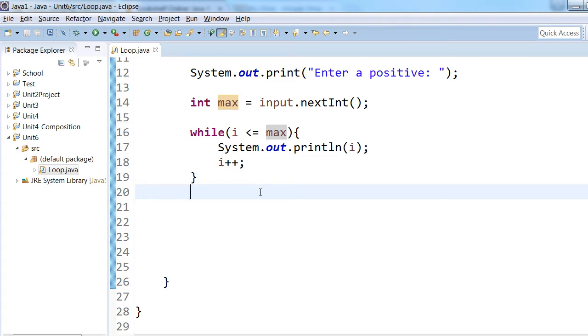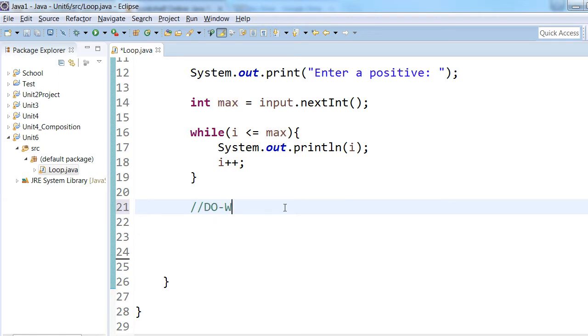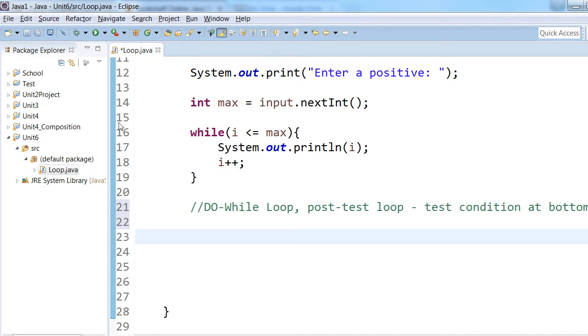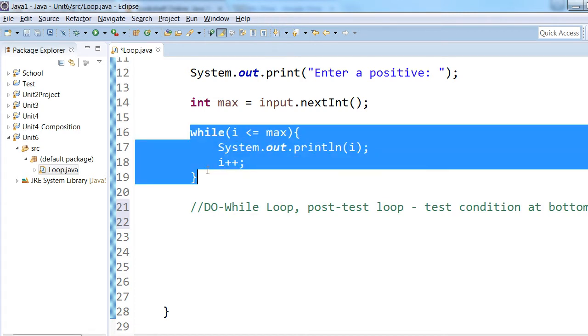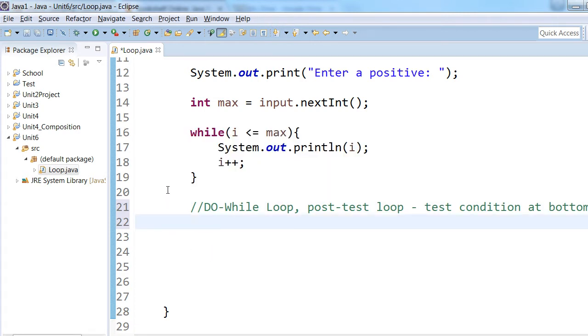Any questions on the while loop? Okay, so let's do the next one. This is the do while loop. Okay, this is what's called a post-test loop. We test the condition at the bottom. It's just the opposite of this one here. Opposite of this. So we have a do while loop.